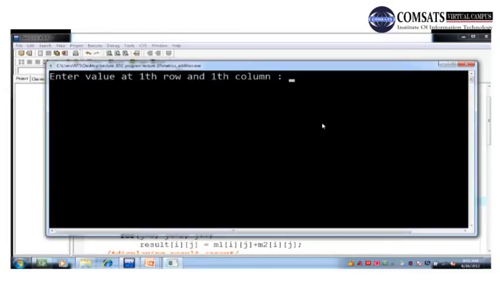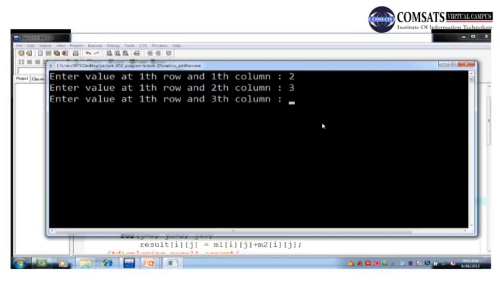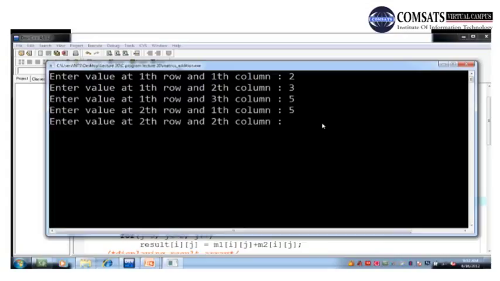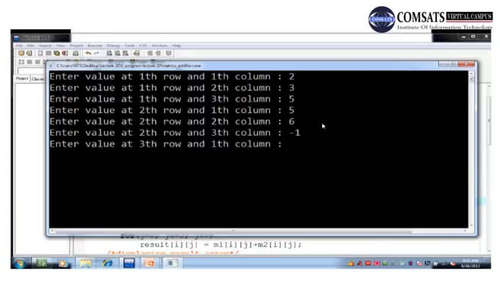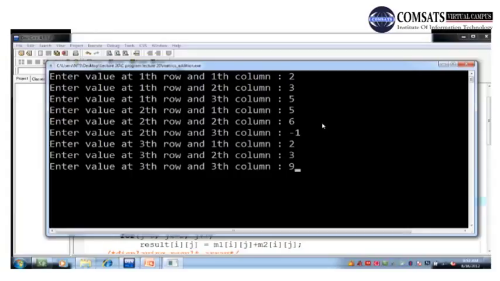M row. So let's say the value is 2, enter value at 1th row and 2nd column, that is 3, enter value at 3rd row and 1th row and 3rd column. So whenever the 3rd column of the 0th index row is running, that means the 2nd index is running. That's the value is 5. Third row 2nd column 3 and 9. So the values are complete.